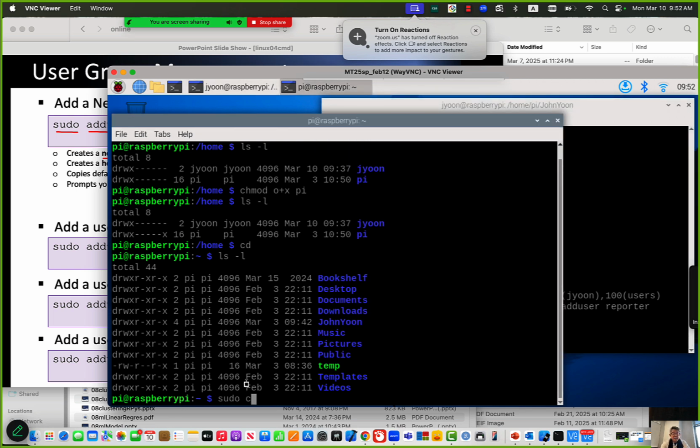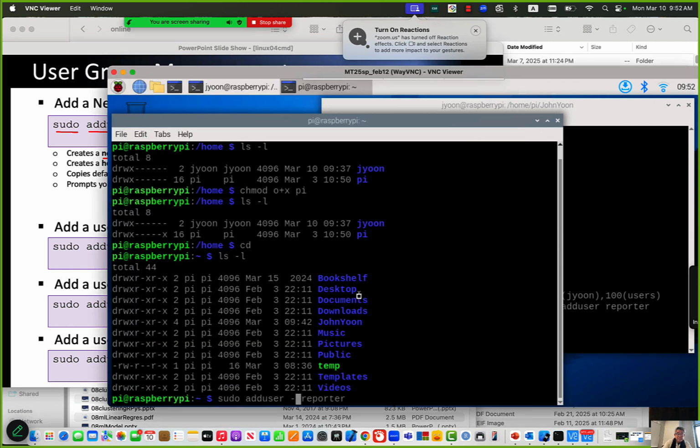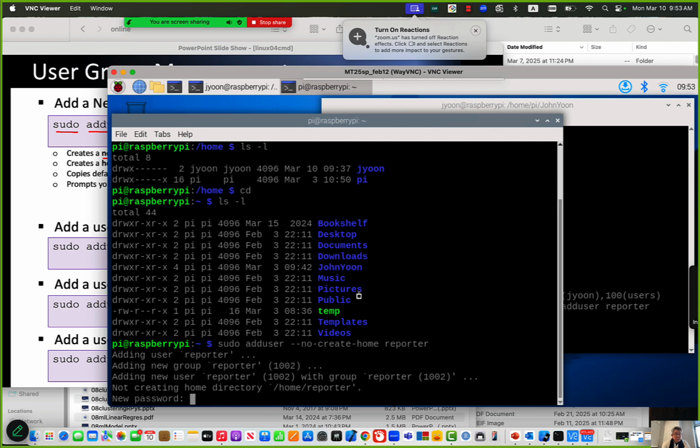So sudo adduser reporter, but I will give it the option --no-create-home, no create home. So sudo adduser --no-create-home reporter. Adding user reporter, adding new group reporter, adding new user reporter with group. The home directory is not created, but we can create the password. The password is mercy again.